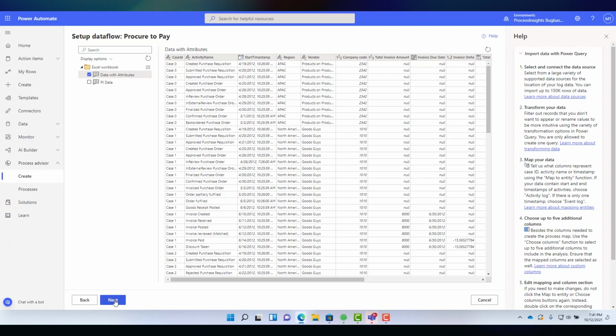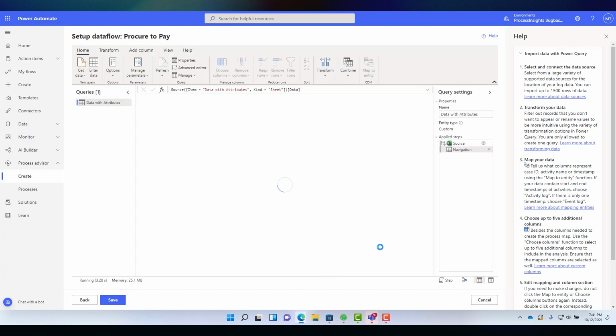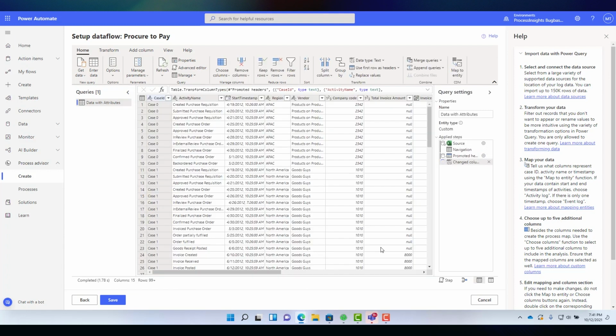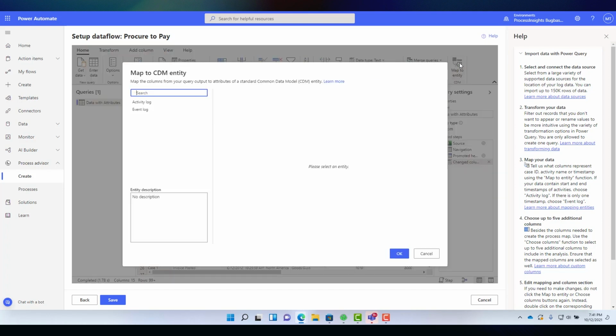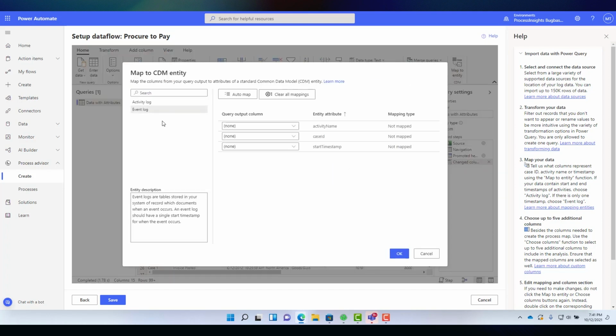Leveraging Power Query, the data transformation engine in data flows, she has the option to transform her data. She can filter out records she doesn't want to appear or rename values to be more intuitive using a variety of transformation options in Power Query. Or she can simply map the data to the process mining required fields.